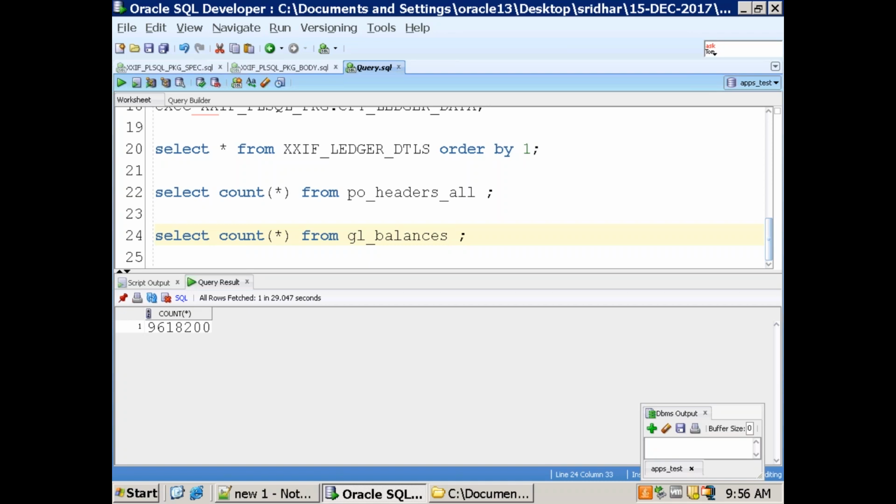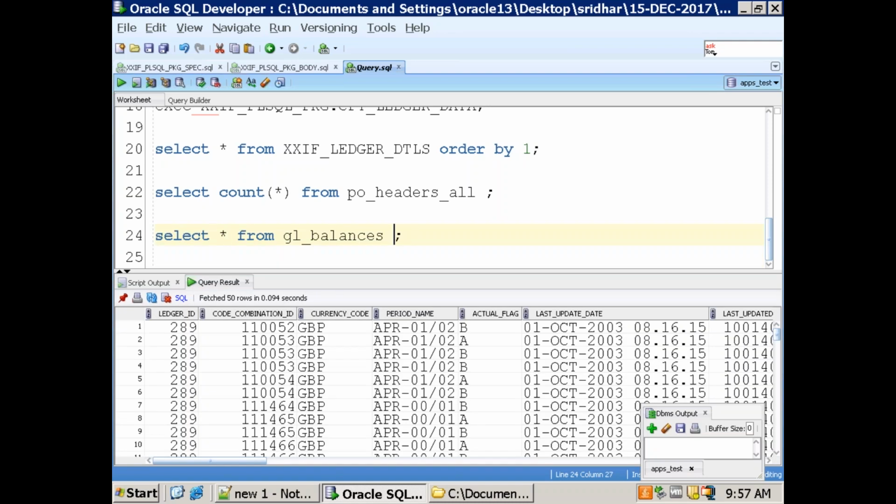Now this particular table has 96 lakh records, 96 lakh 18,200. Let us concentrate on only 1 lakh records rather than all the data. Maybe we can take a particular year and check how many records we have in that year.